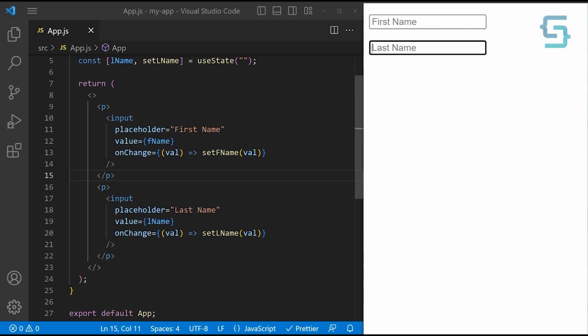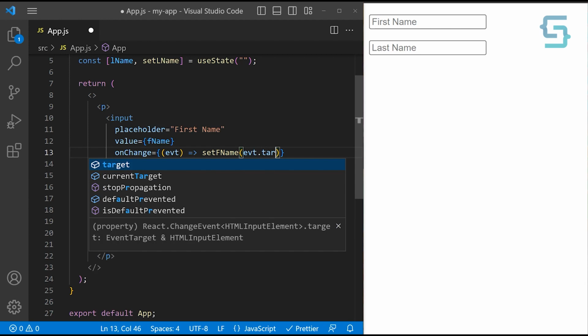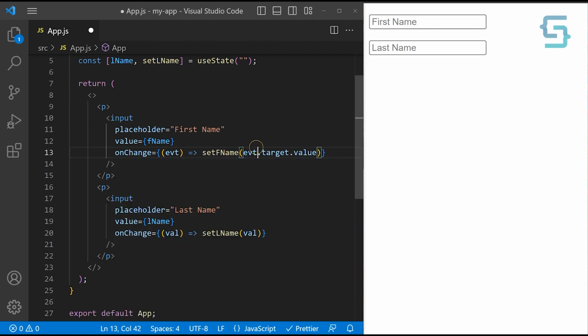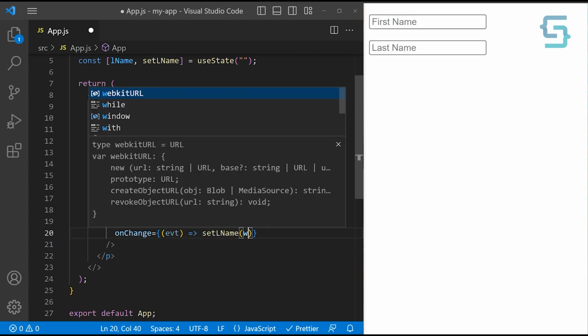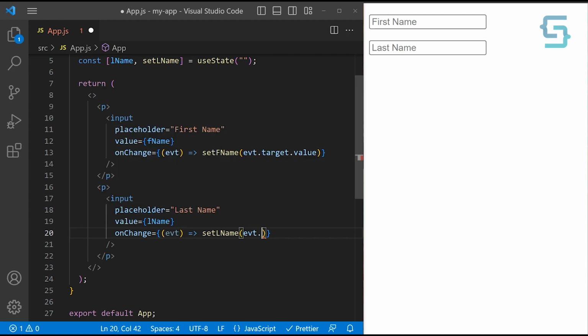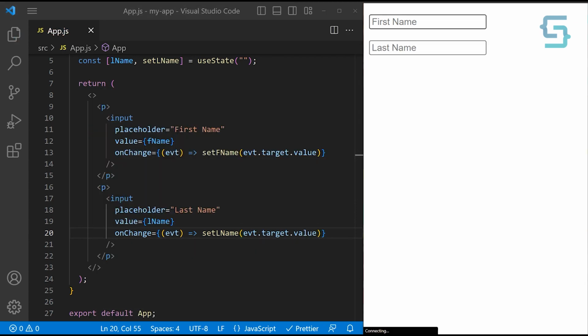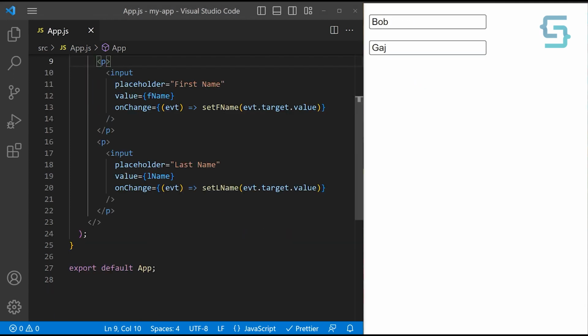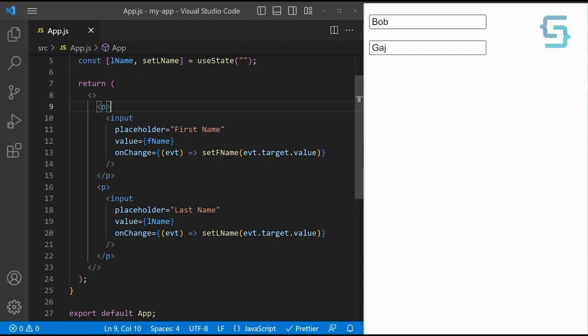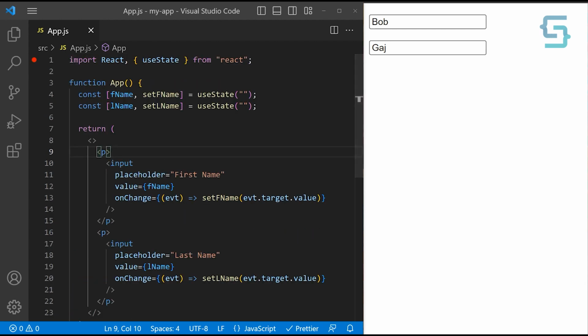And now to make this work, we actually need to take the target and the value from the event itself. So we can rename this to event, and we can access the value from event.target.value, like so. Let's do the same for the second one, event.target.value. And now let's refresh and let's try Bob, guy. That works correctly.